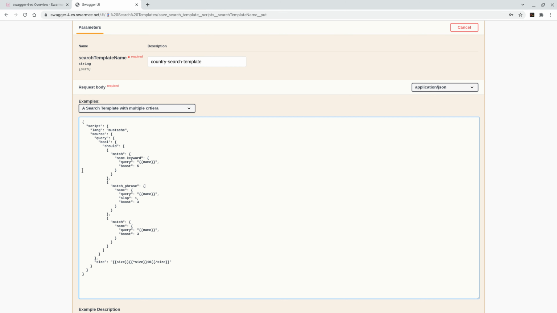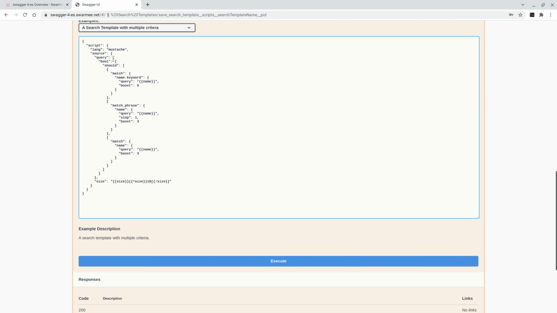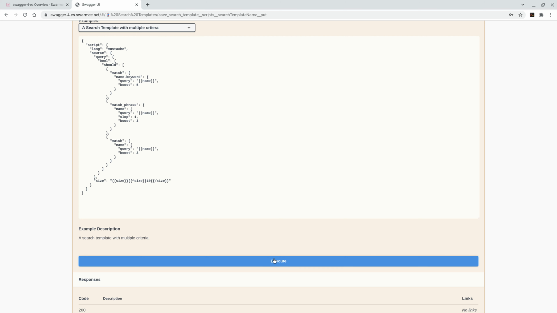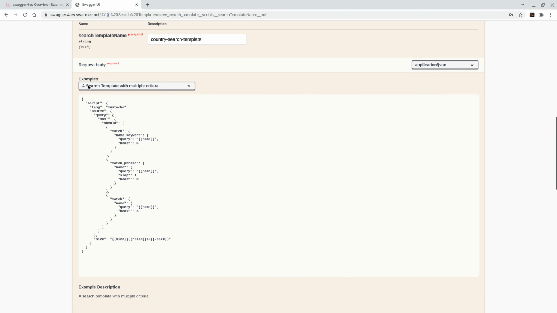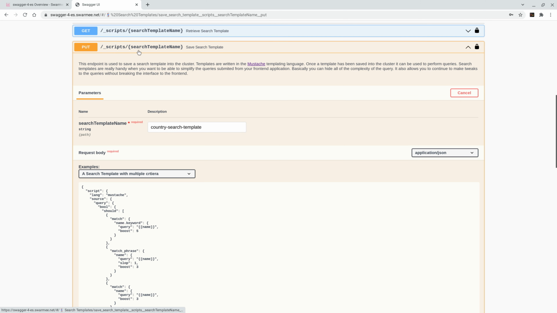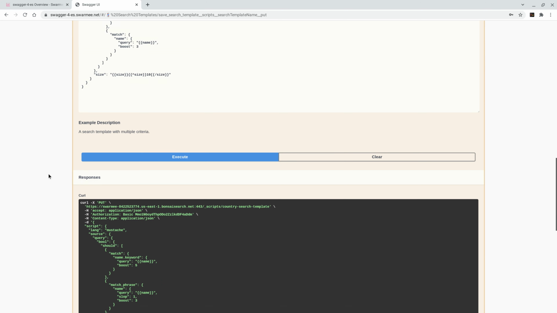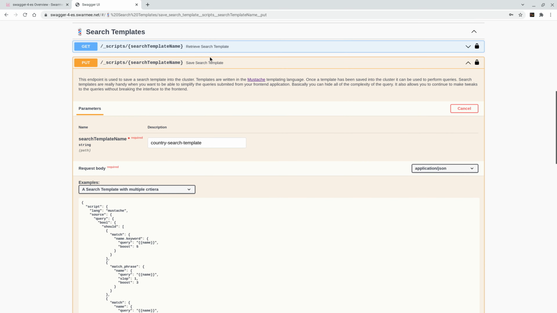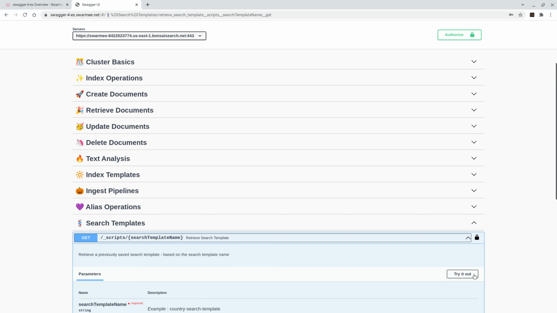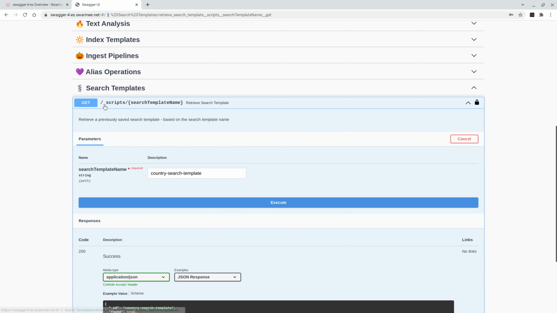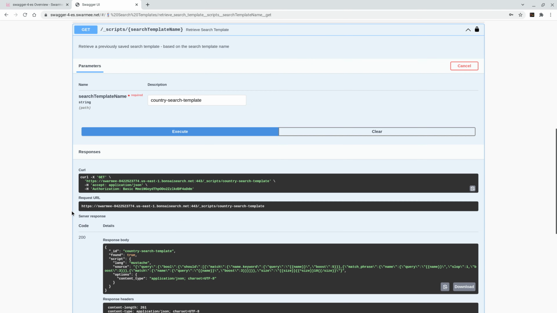So this is the way to submit a search request. This is a complex one, as I said. We do a number of shoulds within a Boolean query and pass in the name, which is the search parameter, and the size. You submit that into the cluster to this underscore scripts template endpoint, and you'll get a true back. So that's how we create a search template. To retrieve a search template, we hit the underscore scripts and the search template name, which is country search template, and you get your script back.